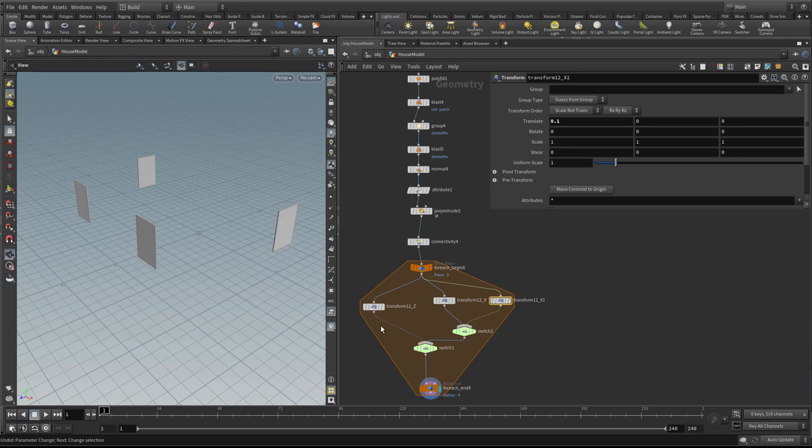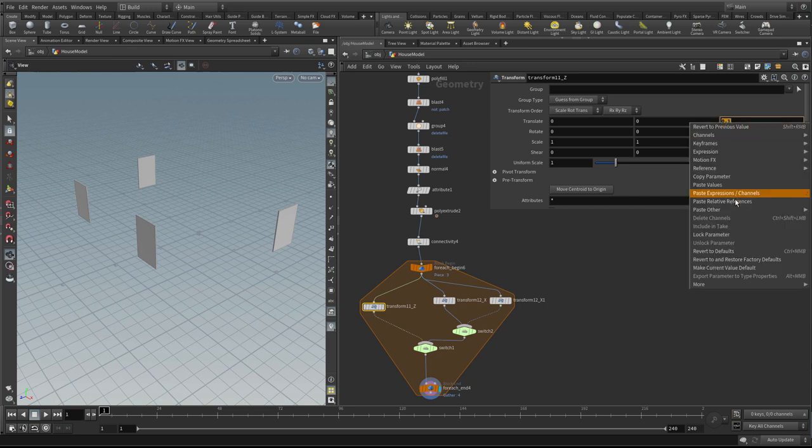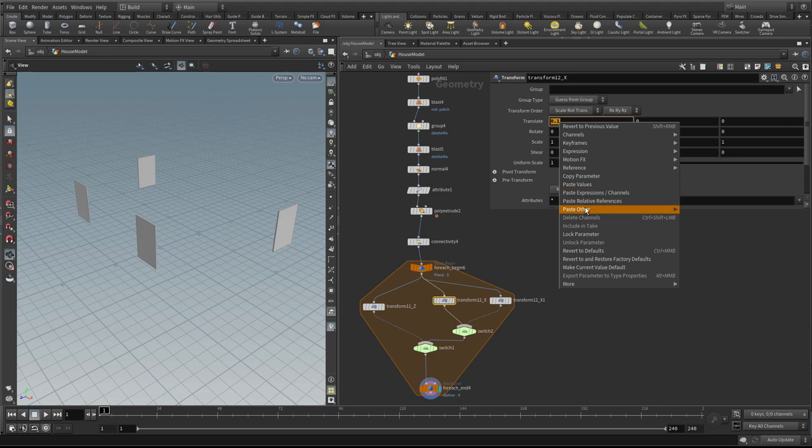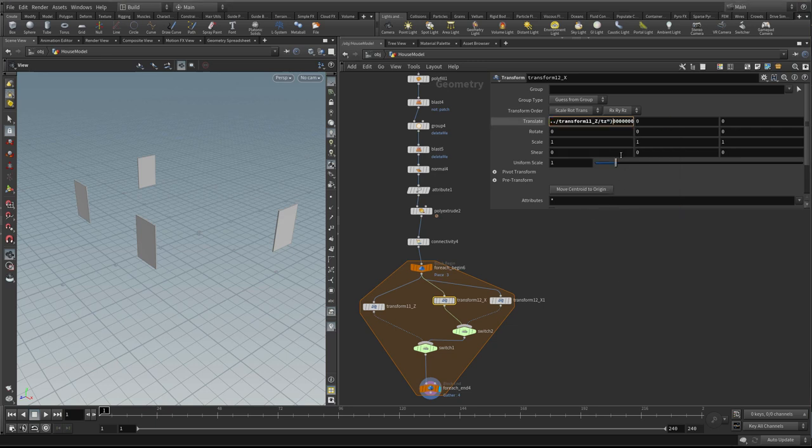Now what I really want to do is just have one control and they all move the same amount, because they should all be embedded in the window frame the same amount. And that's very easy with our channel expression. So again, I can select this guy, select that channel, right click, copy parameter. And then in this one, we can paste it here in the X, paste relative reference. Don't forget to delete any spurious numbers that appear. And in this guy, again, paste relative references. Get rid of any numbers that might appear.